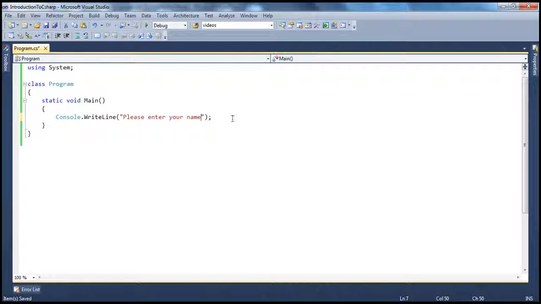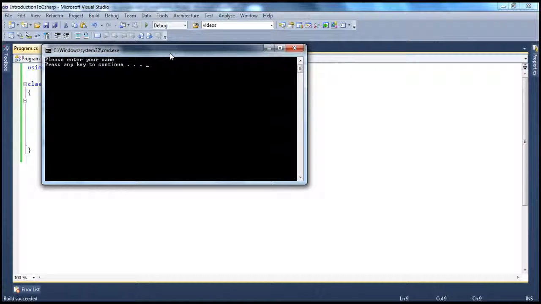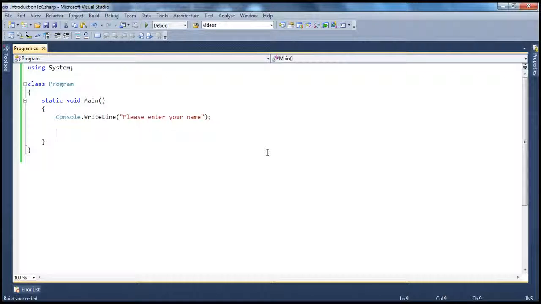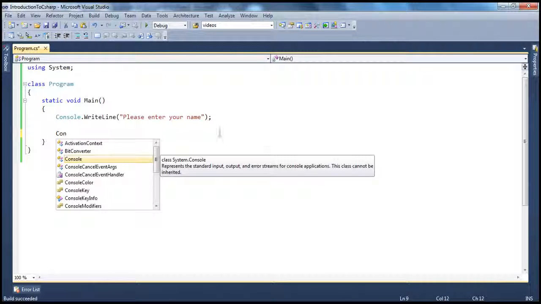So what happens when we run this program? It will prompt the user to enter their name. So once they enter their name and press enter, we should read that name from the console. For example, if I run this program, it will print this message, please enter your name. So the user has to type their name there and we should read that name from the console. And to do that, to write something onto the console, we use the WriteLine method. To read something from the console, we can use the ReadLine method.